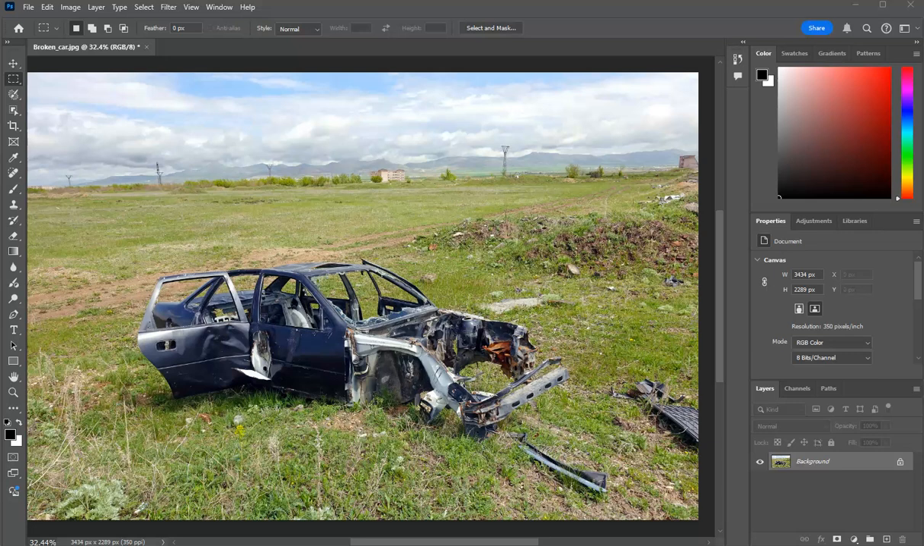Hi, can you see my screen okay? Yes, I can see your screen. It shows a Photoshop window with an image of a wrecked car.